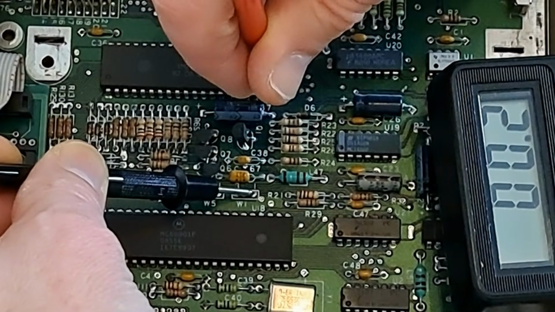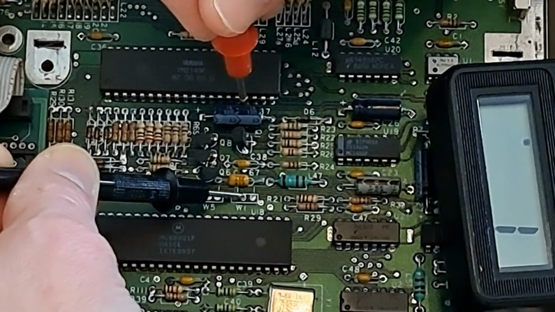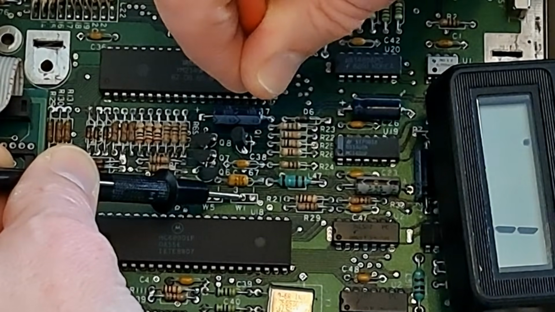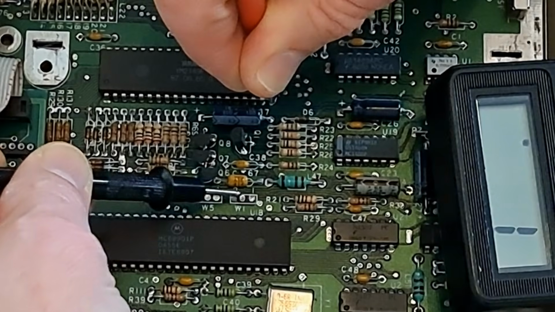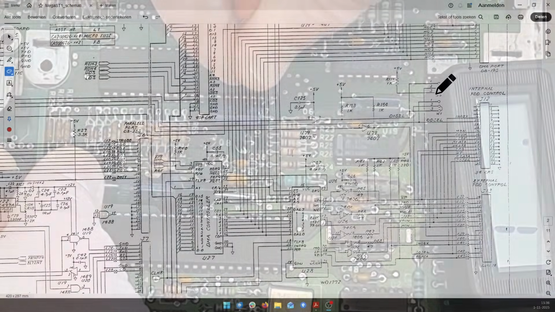And indeed, there is a connection. And pin 2 shouldn't be connected, and yeah, that's correct. And then pin 3 should be connected to pin 19 of the chip. Oh, I don't measure anything here. Let's go back to the schematic.